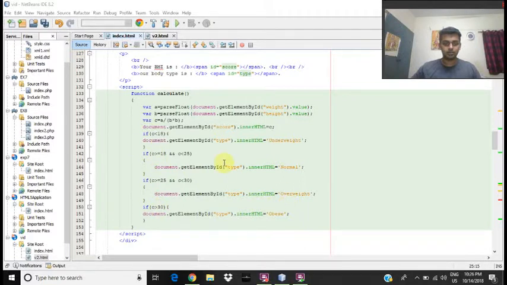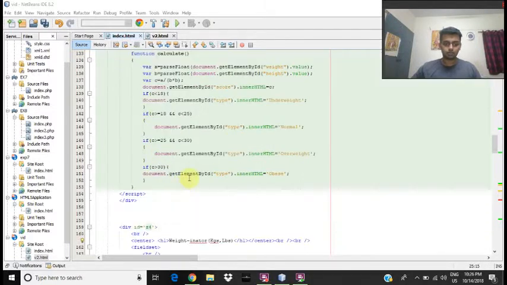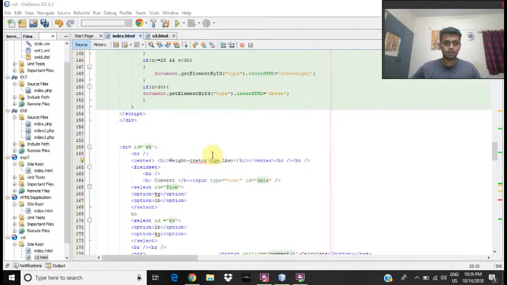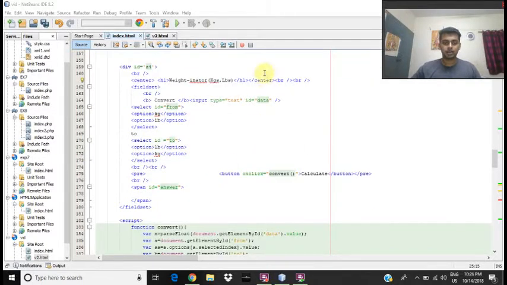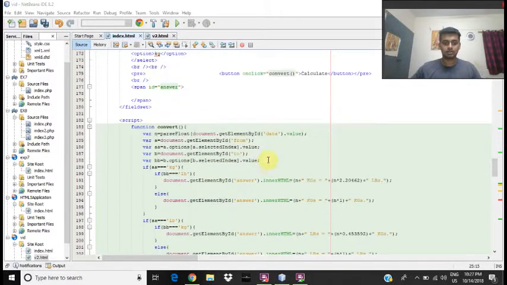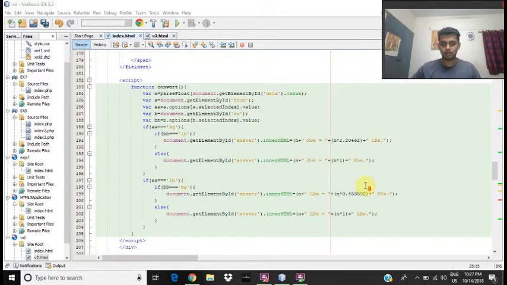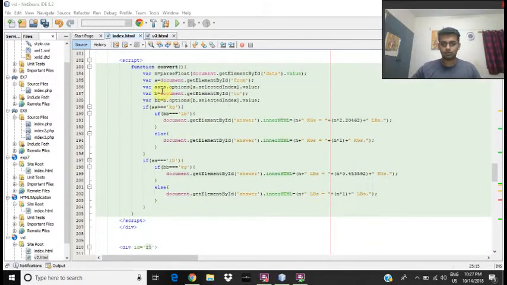So we use an if else condition over here, and then we are creating a weight converter which will convert the weight in kgs to lbs. So we'll get the weight in kgs from the user, and then we'll be calculating its corresponding weight in lbs using JavaScript. Now we are using if else condition again here to calculate the weight in lbs. Now once we have converted it, we display it.